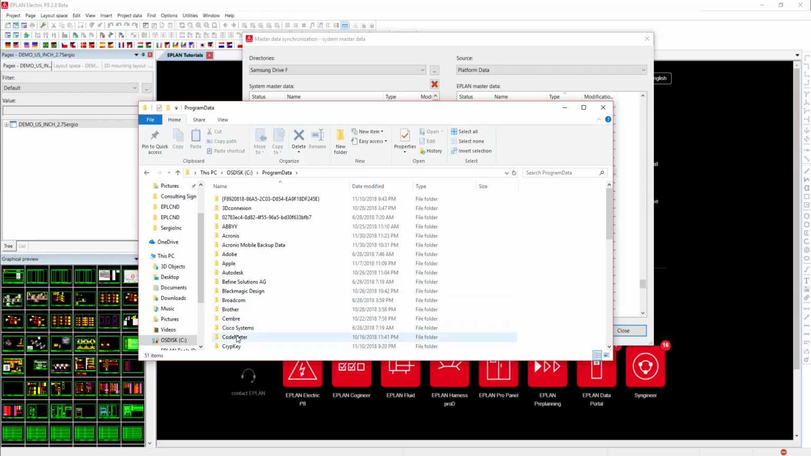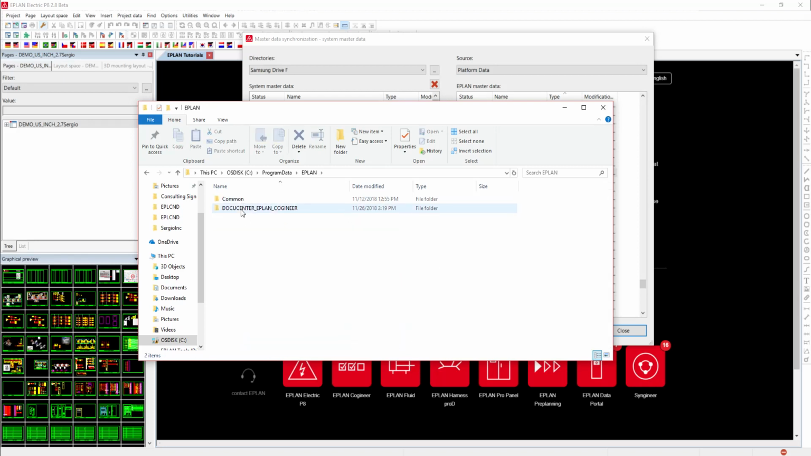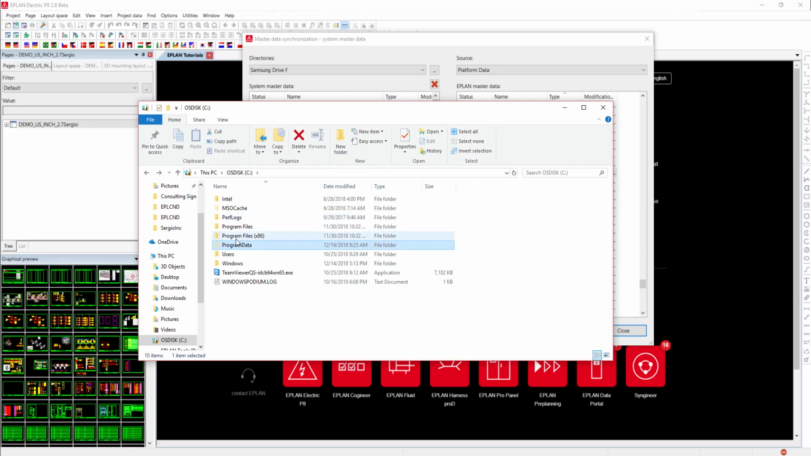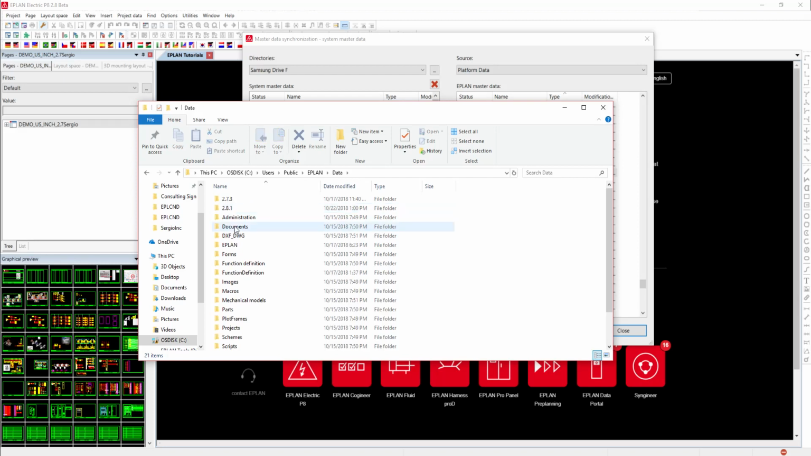And basically where this is found, you'll usually find this information gets installed into a folder called program data, and you'll have your EPLAN. No, it's actually going to be under users, and you'll find it under public, yeah, EPLAN, and you'll have a folder called data. Now, the information that you see here is basically backed up information.